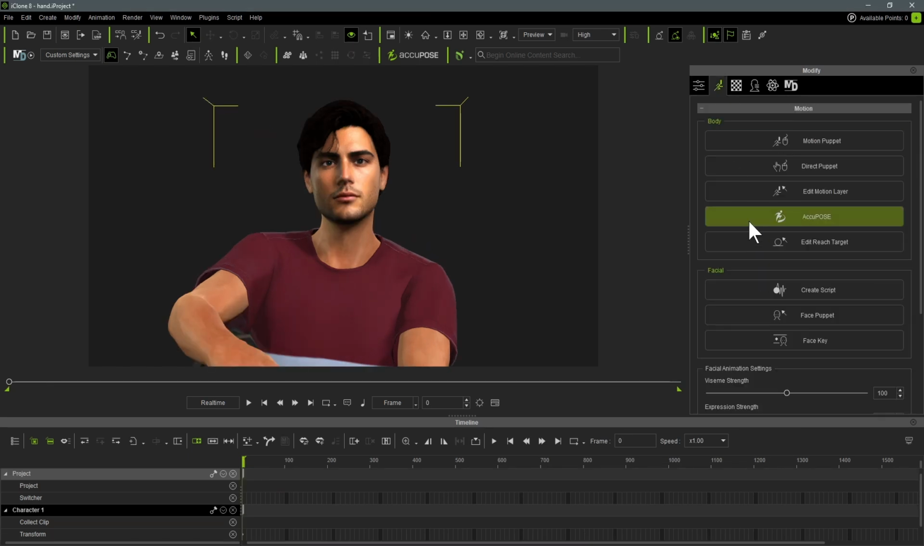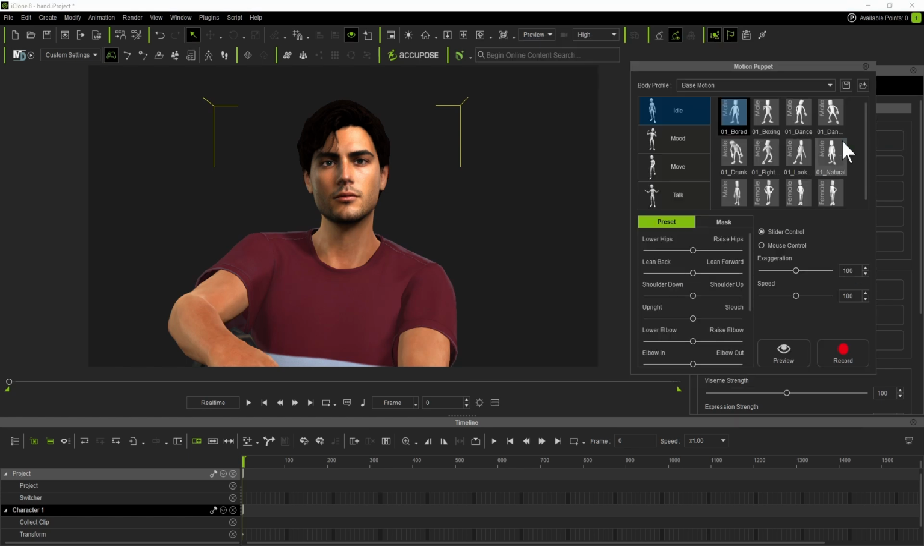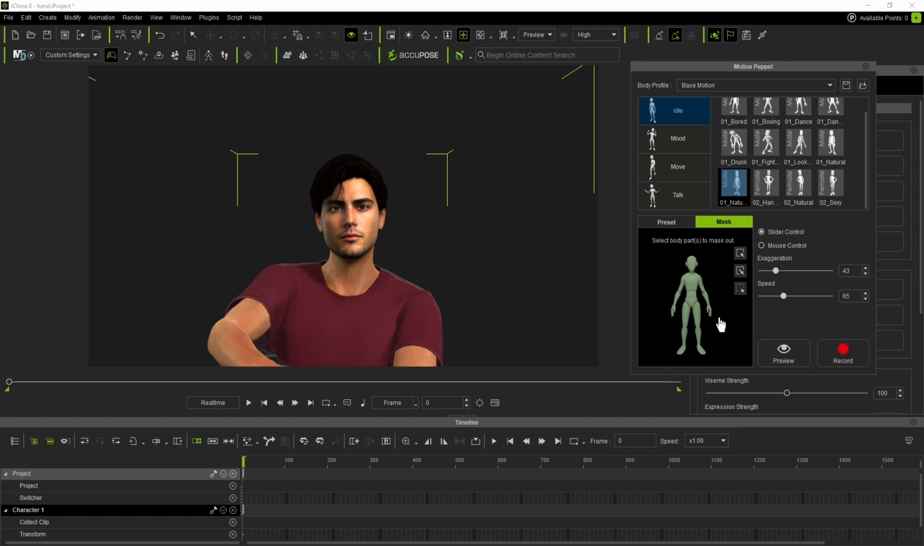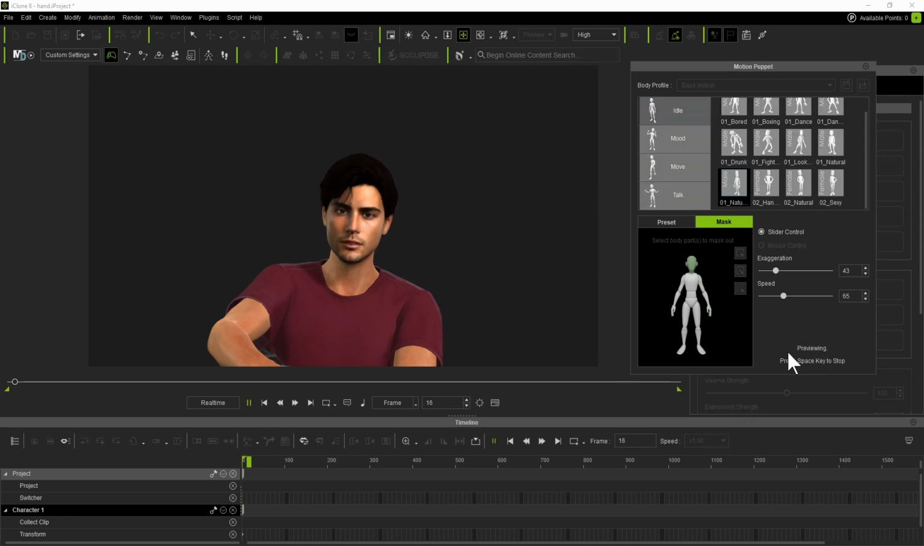Our speech animation is now complete, but the character still feels a little static. To make the performance more natural, let's add some subtle head movement using Motion Puppet. Open Motion Puppet and choose a suitable preset for natural head motion. Before recording, enable the mask option and disable all body parts except the head and neck. This ensures that only the head movement is applied while preserving the existing speech animation and body pose.